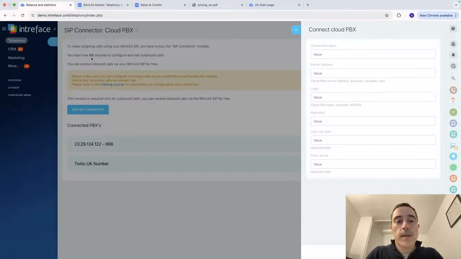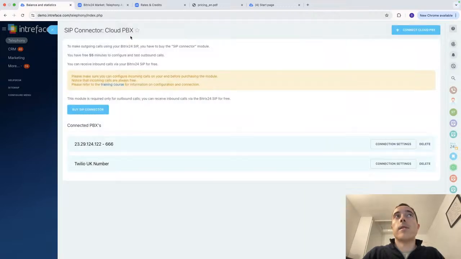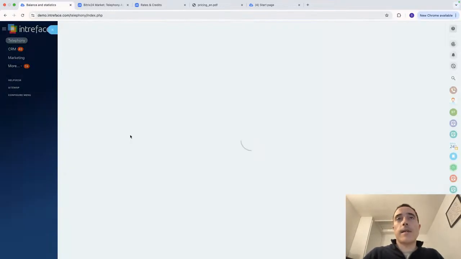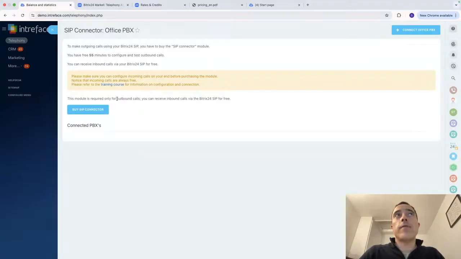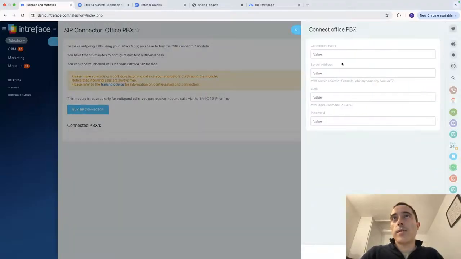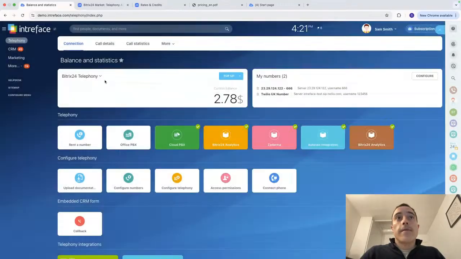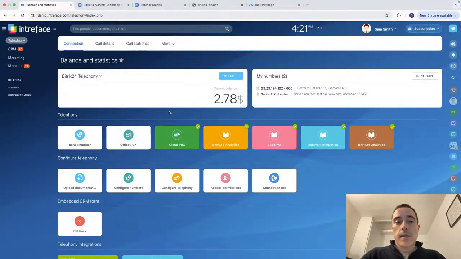Once you've tested it works correctly, you will then need to pay this SIP connector fee, and that is $49 per month to have that SIP connection of your PBX. Like I say, it's exactly the same for the Office PBX. You get the time to test, you would buy the SIP connector. The only difference is the information on the form is slightly different for the Office PBX. So that's the first option for an integration: using the SIP connector to connect your telephony infrastructure into Bitrix.